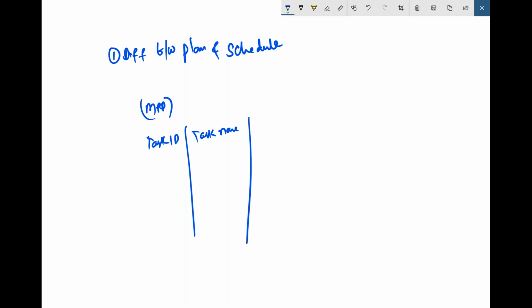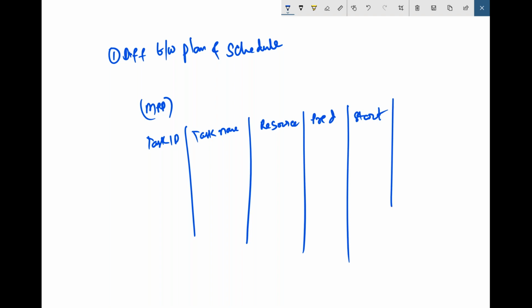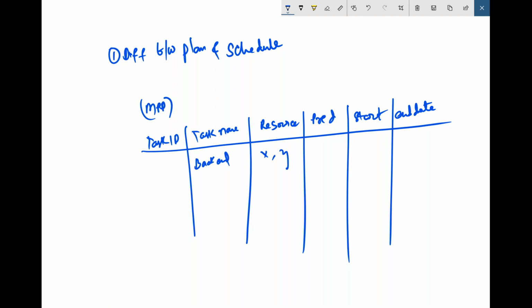Next, there is something called who are the resources, what is the predecessor, and what is the start date and end date. So typically any project manager will write, being an IT guy, something related to backend work, something related to database or something. So resources could be X and Y will be working on it.